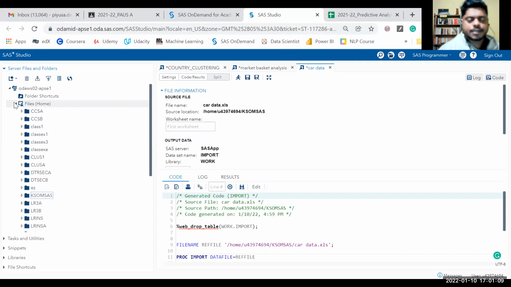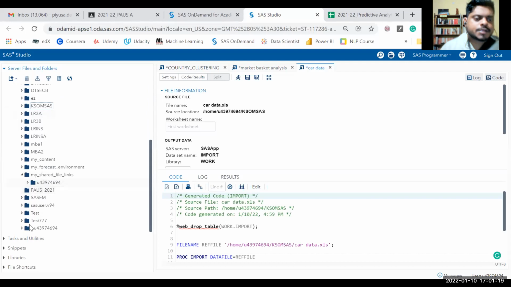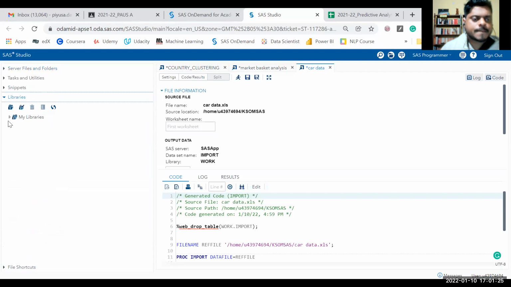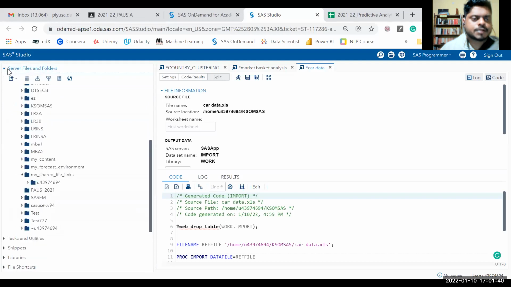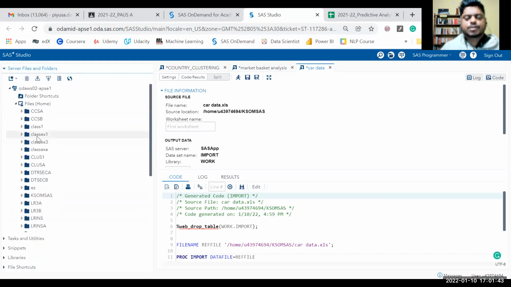The second thing is the library. The difference between a folder and a library is that a library only keeps SAS specific files. What do I mean by a SAS specific file? If you drop down in the library, you can click on SAS Data or SAS Help. Okay, here you will not come to know. Just go back to your Server Files and Folders. Let us go step by step so that it is easier to understand.